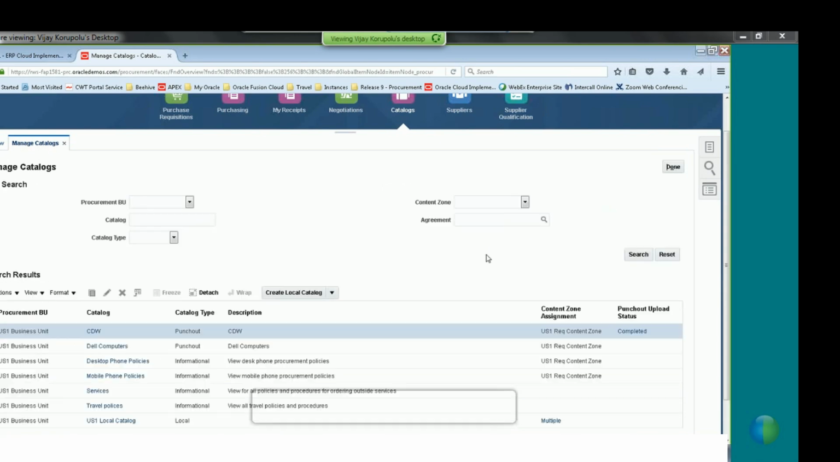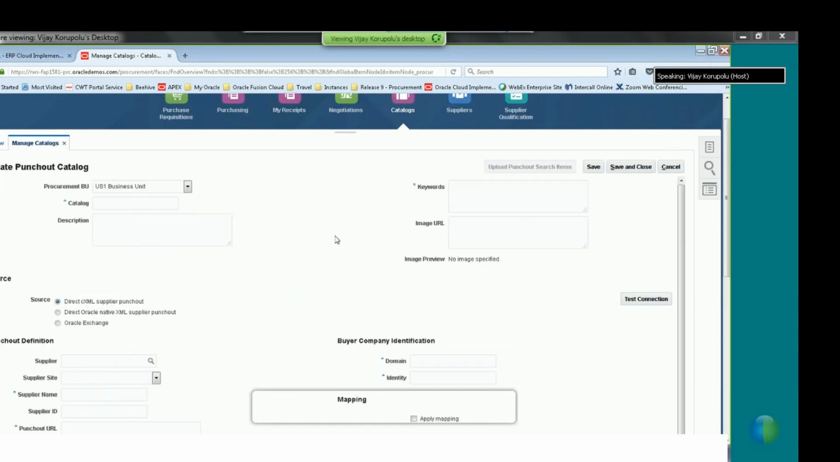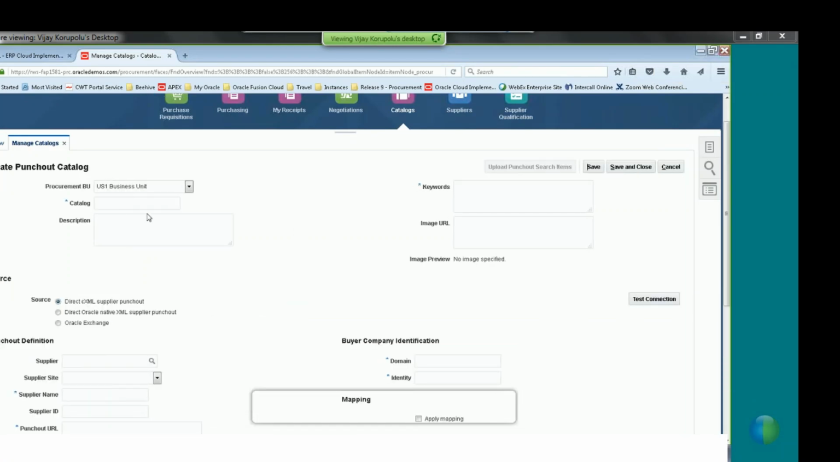The second one is a punch-out catalog. Click on punch-out catalog. Now here again, you create a punch-out catalog under a particular business unit, catalog name, description. You can also put an image URL.